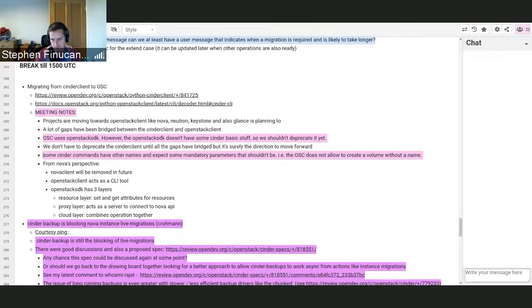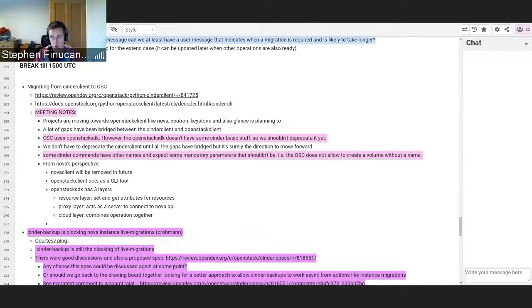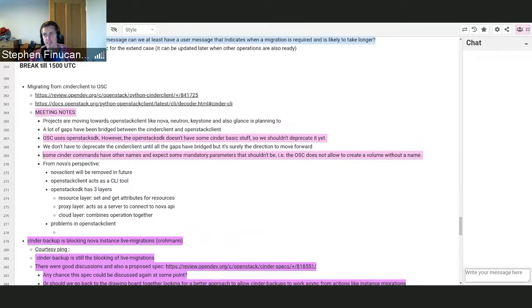OpenStack client, to answer your original question, is kind of caught in the middle at the moment. We've got 2 problems to solve. The first one is to implement all of the shell commands. For every command in Glance client and Cinder client and Nova client, we have an equivalent in OpenStack client.